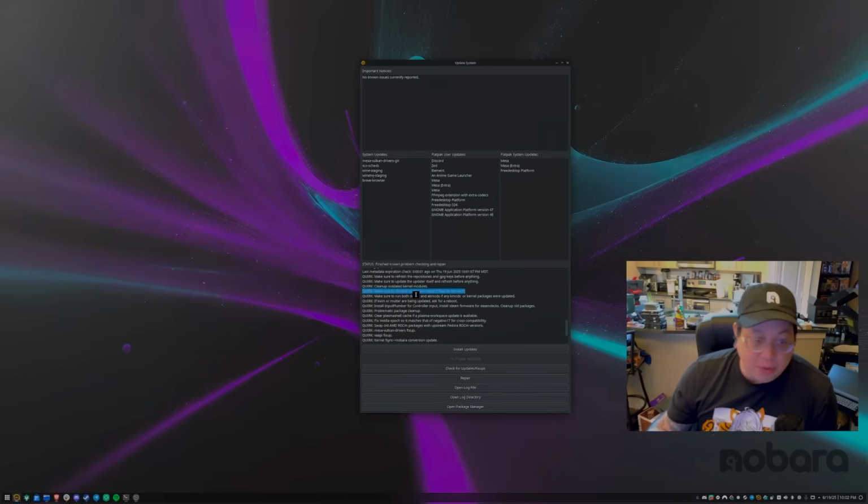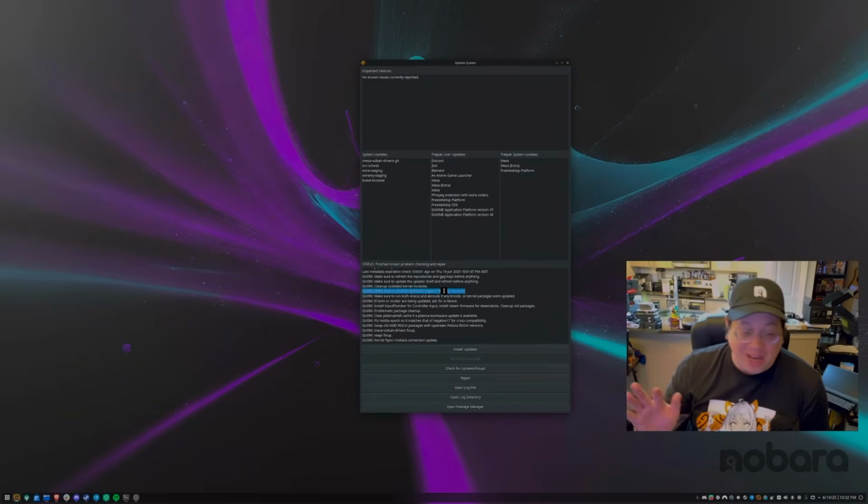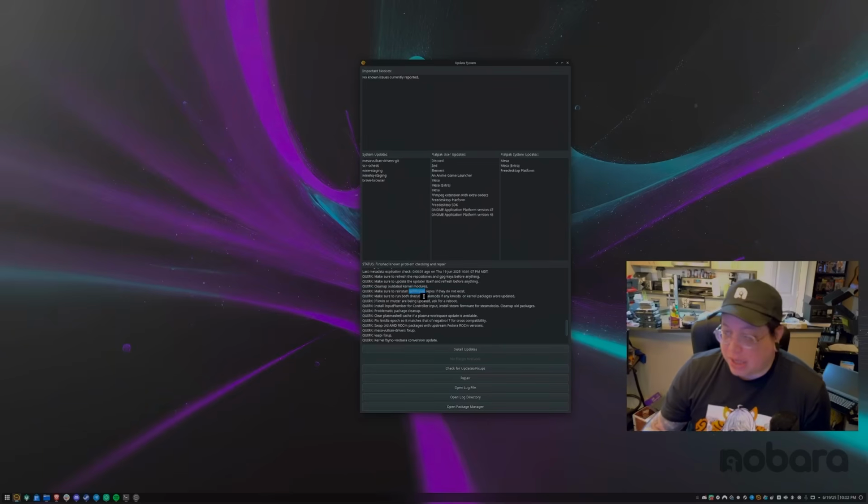It makes sure that RPM Fusion is installed if it doesn't exist, because we've had people actually somehow, I don't know how, get RPM Fusion to disappear. So that makes sure that RPM Fusion is always there. I wish we didn't have to rely on RPM Fusion, but unfortunately there are still some packages that come from there. But anyway, moving on.